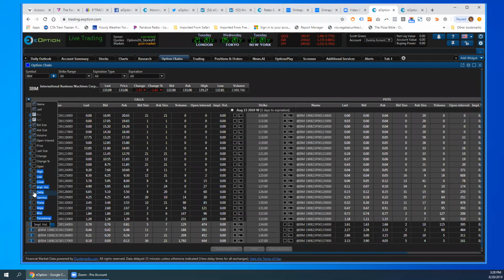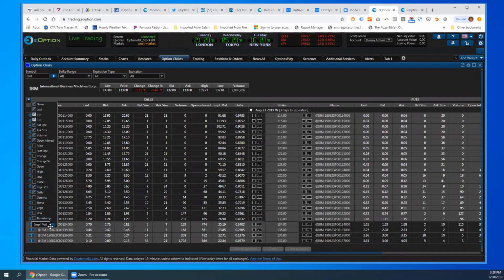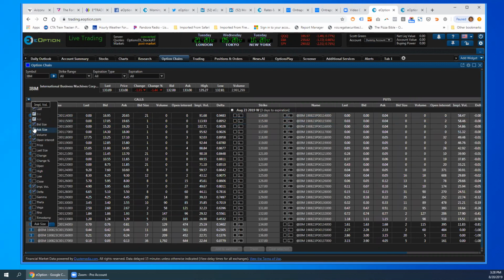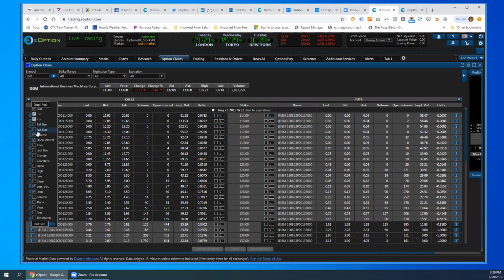But anyway, Todd, what if the bid size and the ask size, just because there's so much data there that perhaps is not as important? So just deleting out bid size and ask size. You can just click on it and then uncheck it. Okay. So if I don't want to see the bid size and ask size, that's all you do. It's gone. Okay.